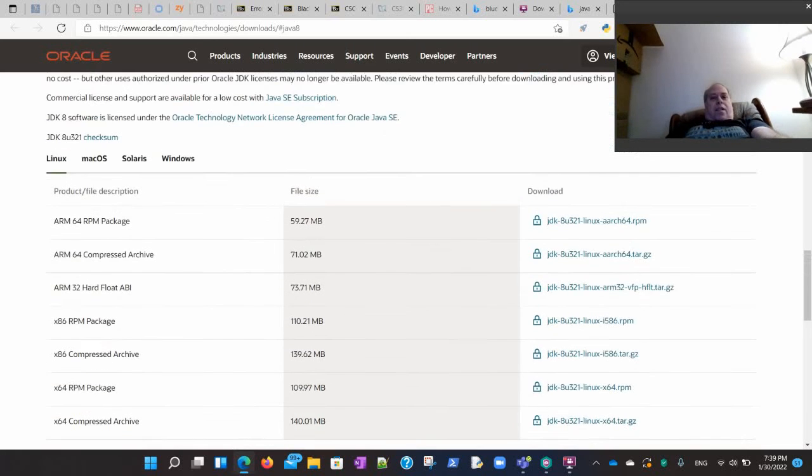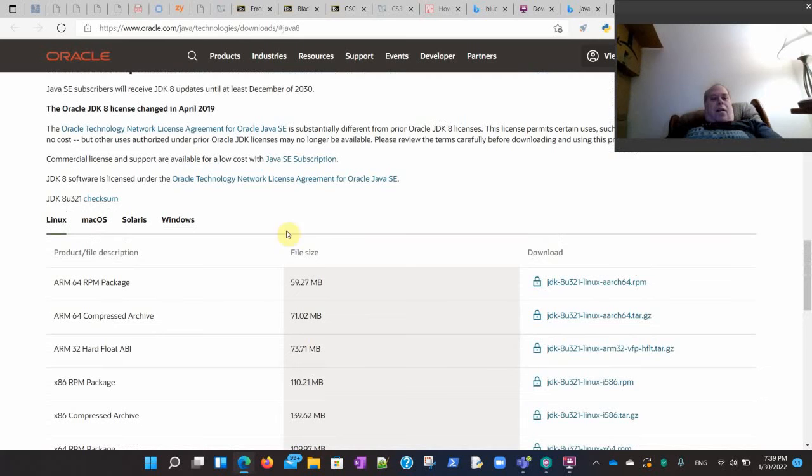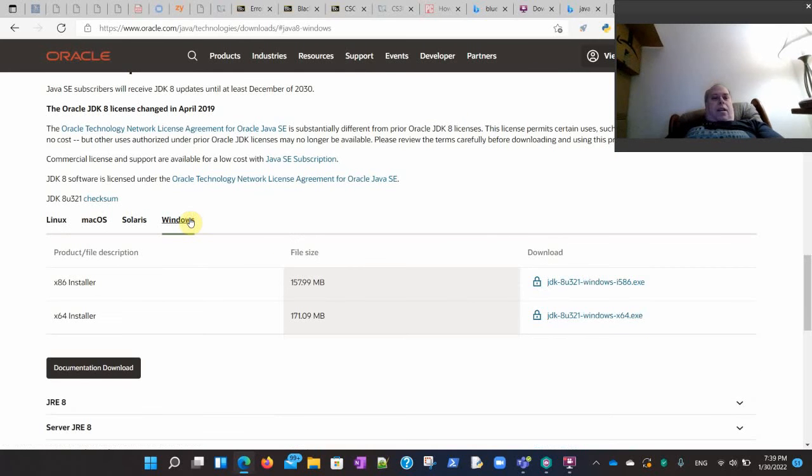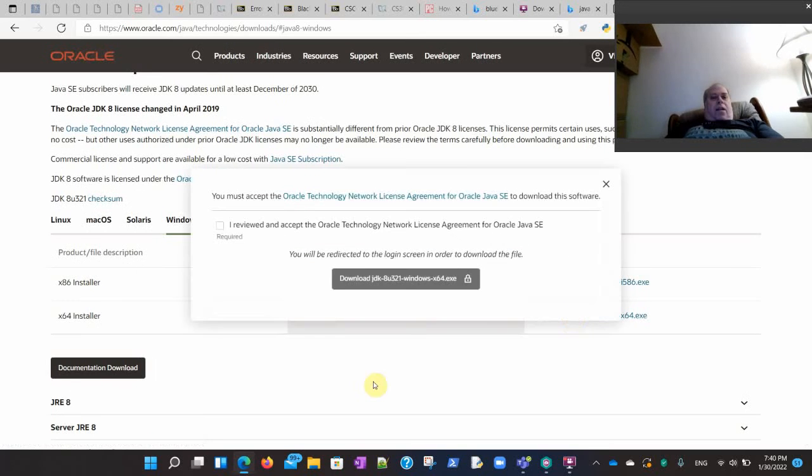Where is it? Windows. So we have to click on the Windows installer, and there is JDK 1.8. And I'm going to try to download that right now. Let's see how that works.